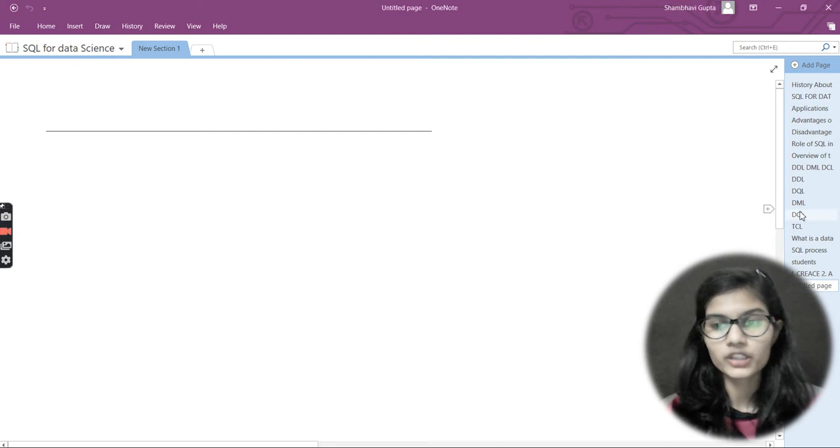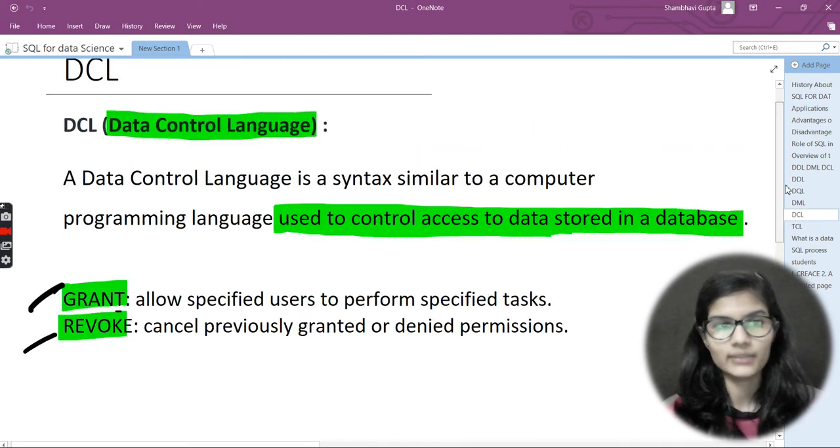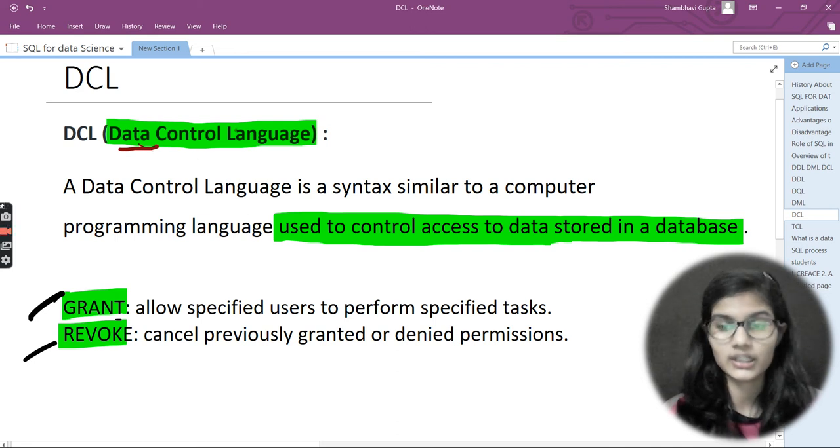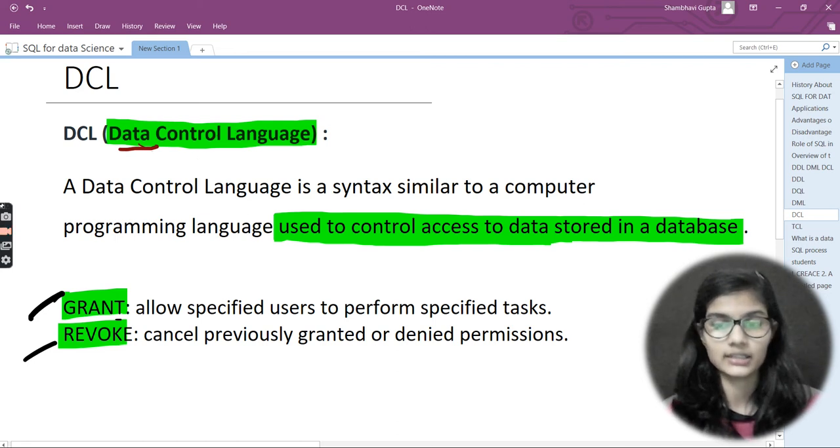So today we are going to discuss the DCL commands. Remember that we had already discussed the DML commands in the previous video, right? We had already discussed the full form of DCL, that is data control language, right? We had already seen that.